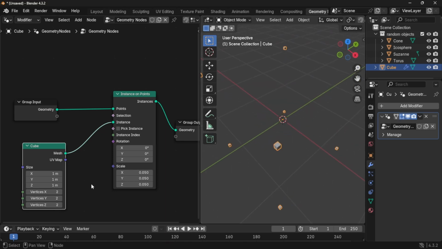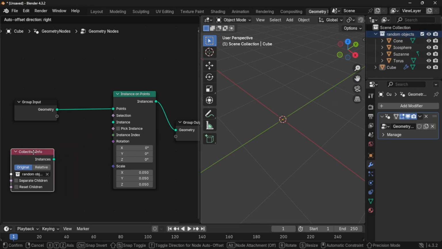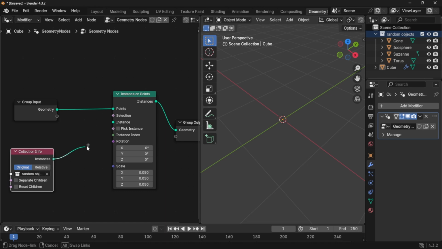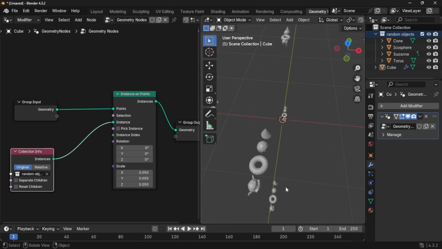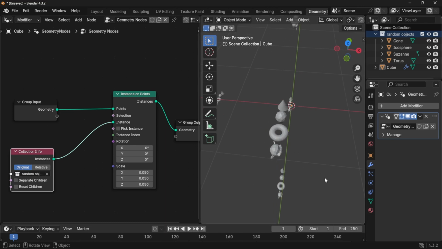Yeah. Now we don't want cubes. What we want is our objects from our collection. So what we will do is we will simply drag our collection here. Let's remove the cube. And what I will do is I will add our instances to the instance. And what do we see? We see our four objects in line.